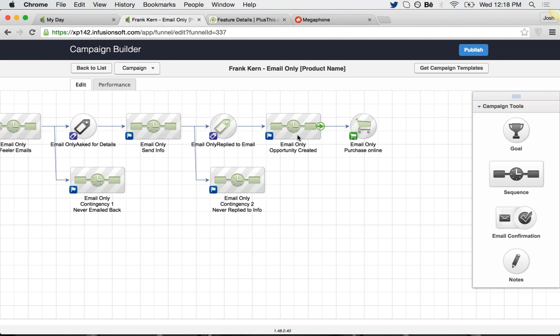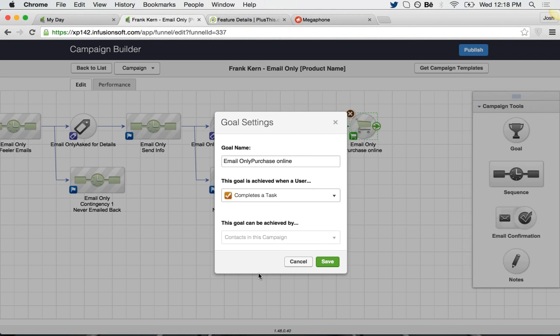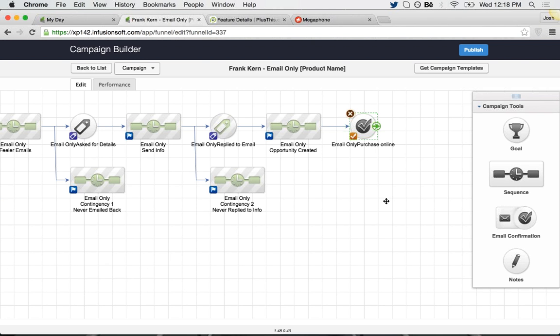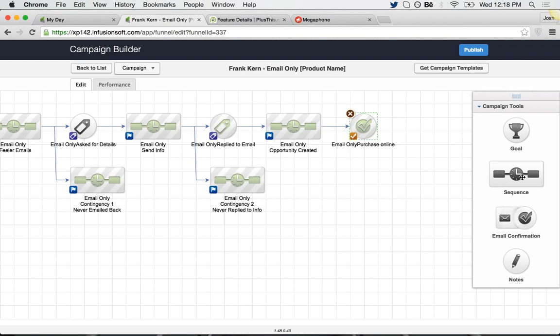So we have this sequence. Instead of this purchase goal, I'm going to change it to complete the task. And then if I double click on it, guess what? There's my new task that I created in the previous sequence. So now when that task gets completed, and I can do that from that My Day screen I just showed you, this goal will be achieved, and I can add some automation here.